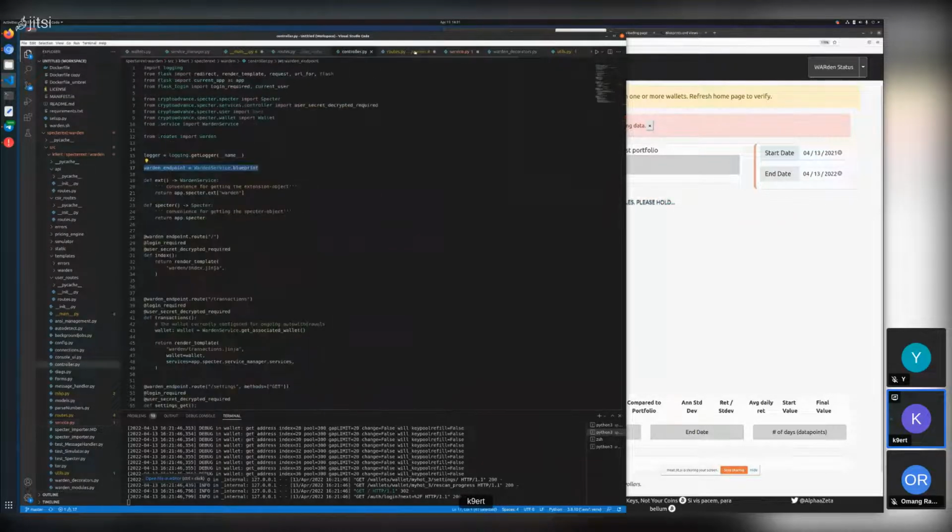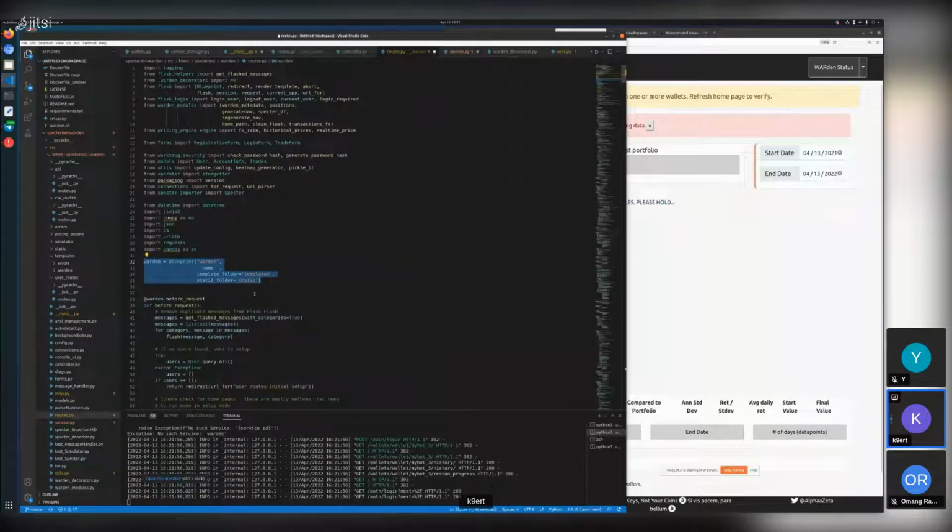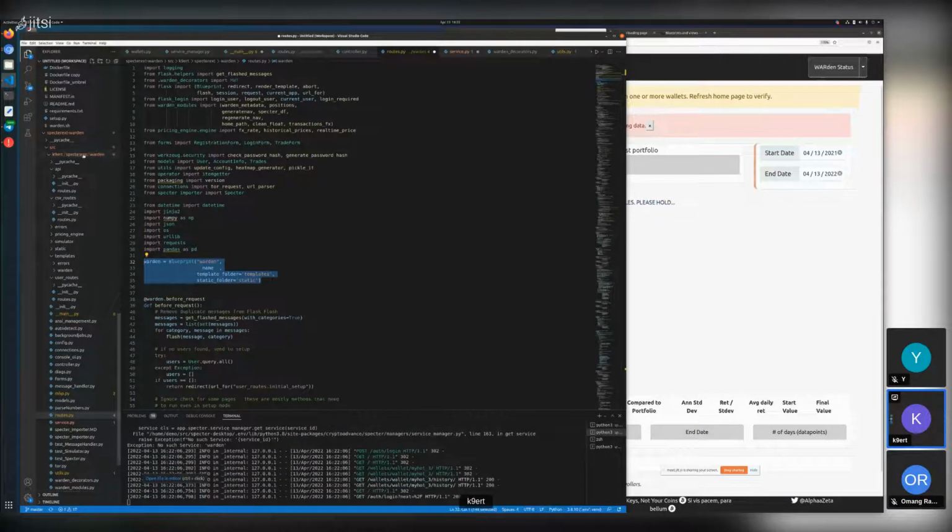In that case, here we have the routes. How would we address that? It would be k9 Specter X Warden routes. So that's how you address it.